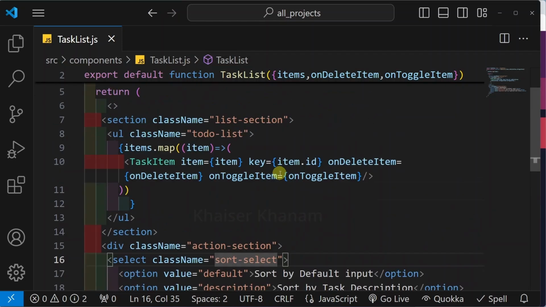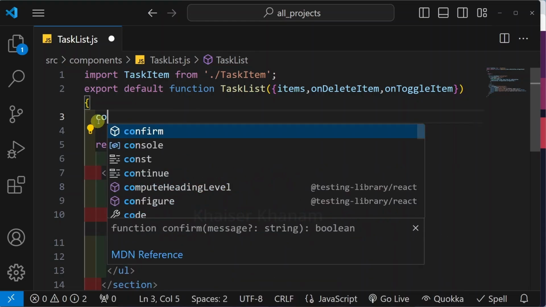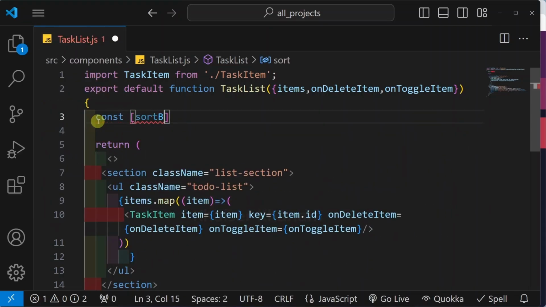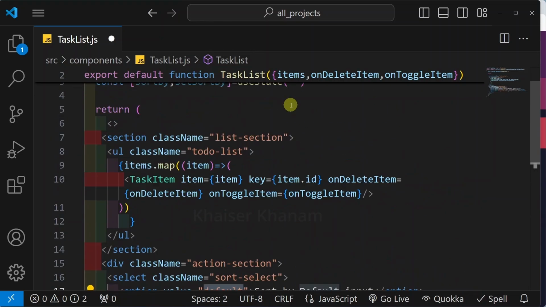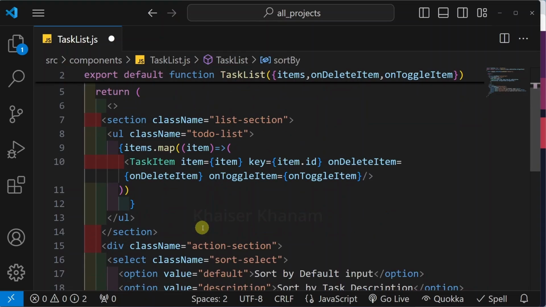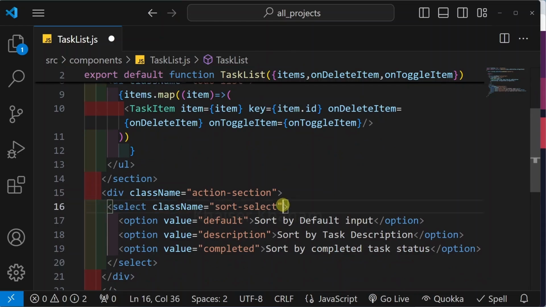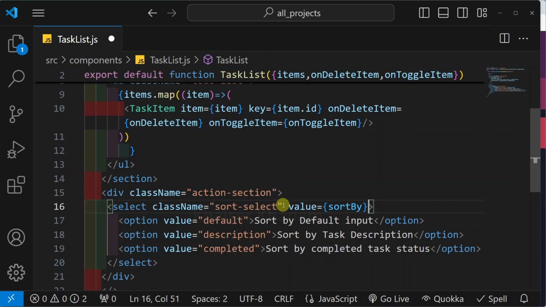For that, first we have to create the state. Above this return, let me remove this. Here I will write const sortBy, setSortBy is equal to useState, and initially I'm just going to pass this value. I will copy this default value. Initial value, I'm just going to give this. Now inside this value, I will be passing this state. So this is my select field. Here I will be writing value and I'm just going to pass my state variable.